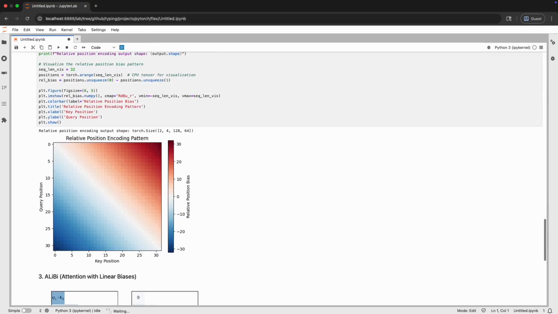Now let's implement ALiBi, which stands for attention with linear biases. This is shown in the image as a technique that applies head-specific linear biases based on position distance. It's used in models to help with length generalization.